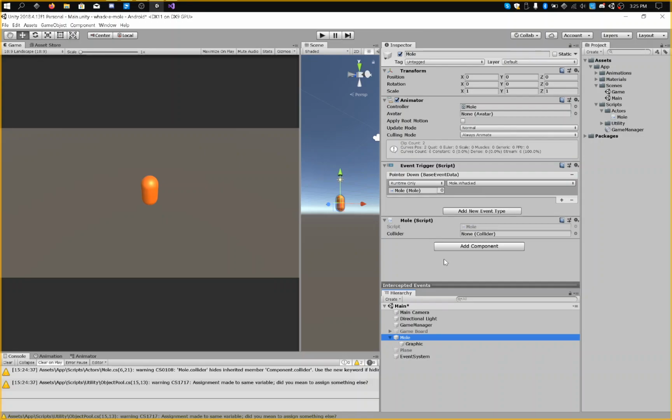Okay? Because this is the base class, if I just grab the graphic and hover over, you can see that there's this little plus sign on my mouse, letting you know that this is okay. So if I just let go, we've now linked the mole script with the collider, right?